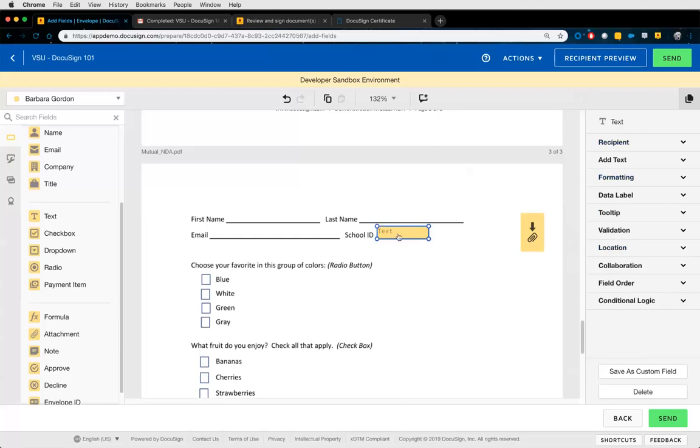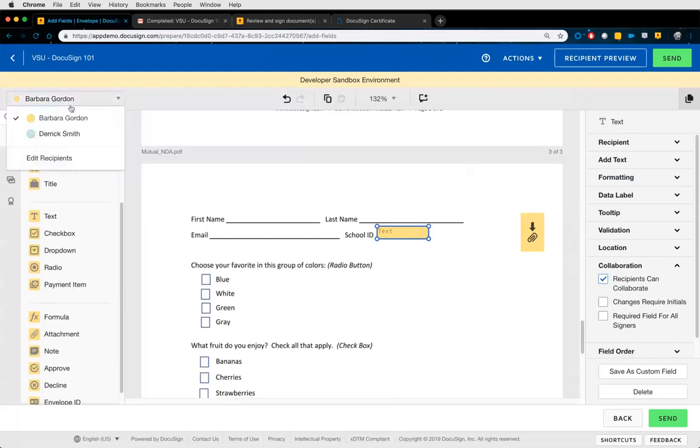If I click on this text box, it's called collaboration. I could enable all my recipients in the workflow to collaborate. So even though this field is fundamentally assigned to Barbara to fill out, because I have this checked, my next recipient, Derek, when it's his turn, even though this field wasn't principally assigned to him, could still click into it and modify the ID that Barbara typed into this text box. So you could allow that functionality, but again, it comes down to requirements, who should be interacting with the data, and what the implications are.